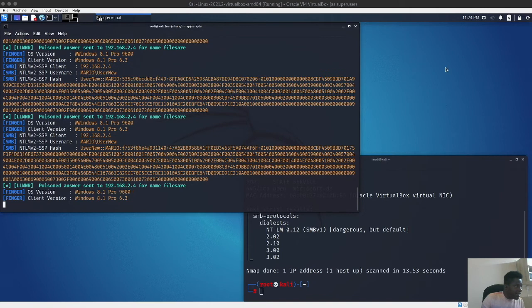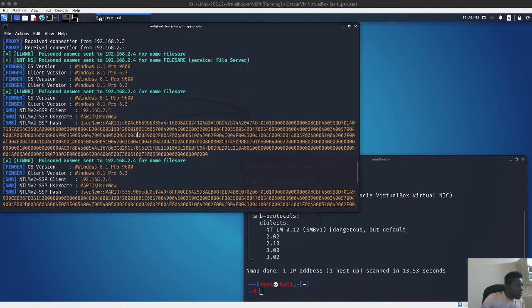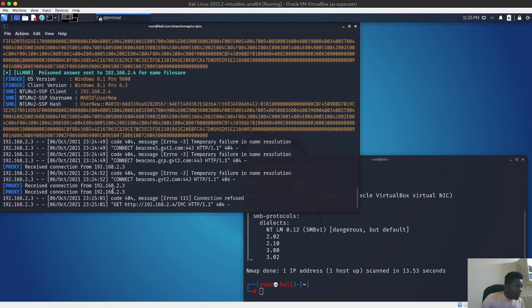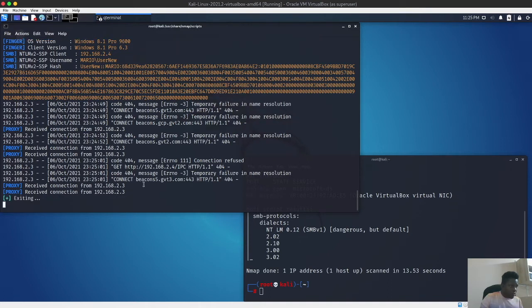Okay, great. I think the script is done executing. Now look at that. We've got this funny thing happening here. We can see that this is Mario, and this seems to be Mario's hash because it's coming from the Windows 8 Pro machine, which we are currently targeting. So we're going to take this hash. I think I can stop Responder for now because it's going to keep dumping stuff for me.